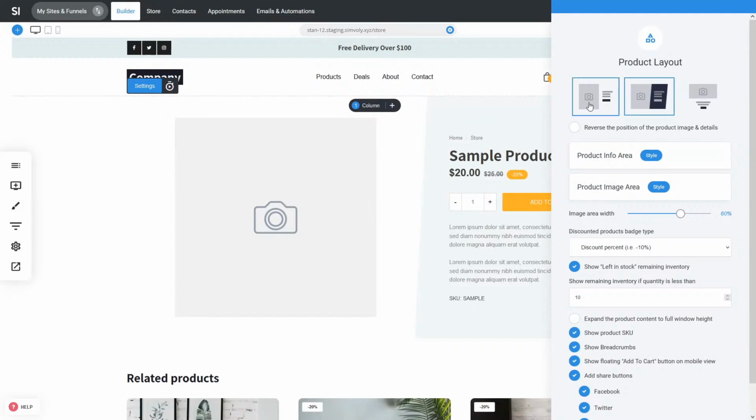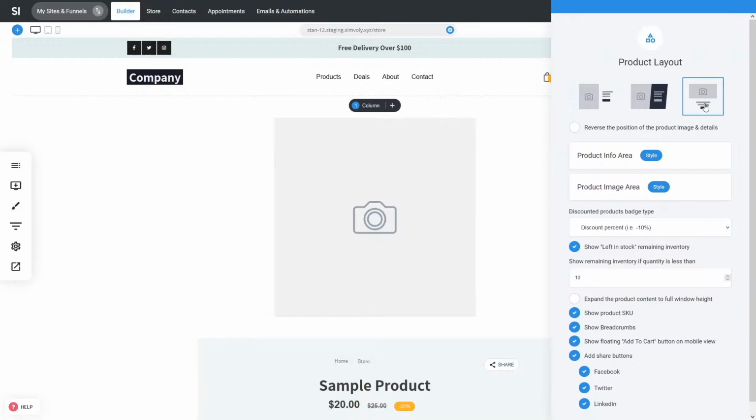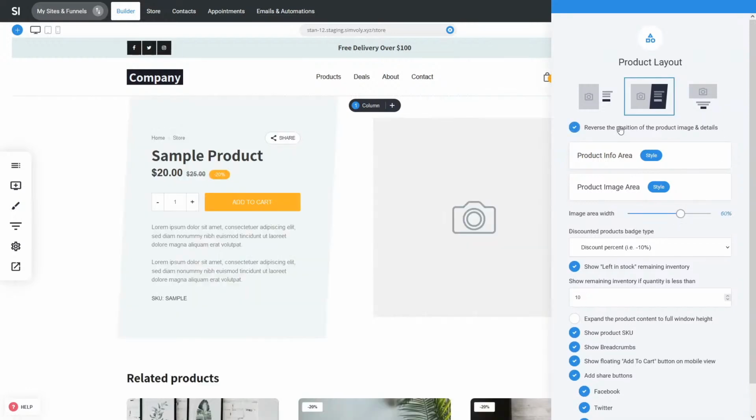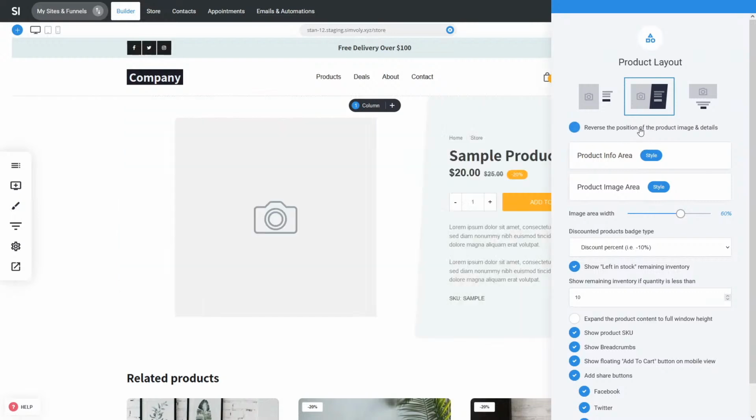So the first thing that you'll see is the ability to actually change the different layout of your product. So you can change the tilted or not tilted one, so which one you want to use. You have the ability again for image on top and the information at the bottom as an option, and the option to reverse the position of the image and the details of your product. So you can switch around whatever you like to have it. You have the product info area and the product image area that you can customize. I'll show you in a moment.